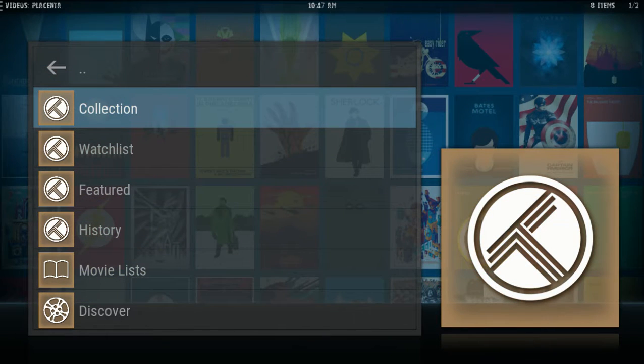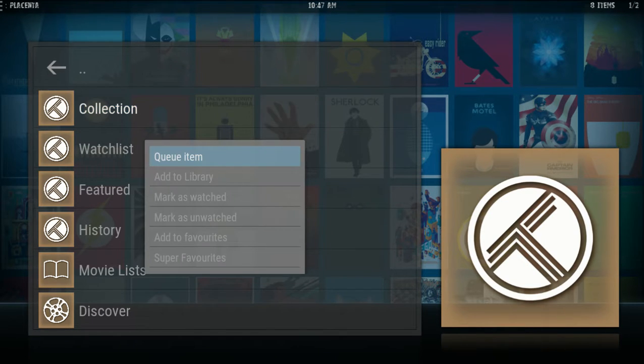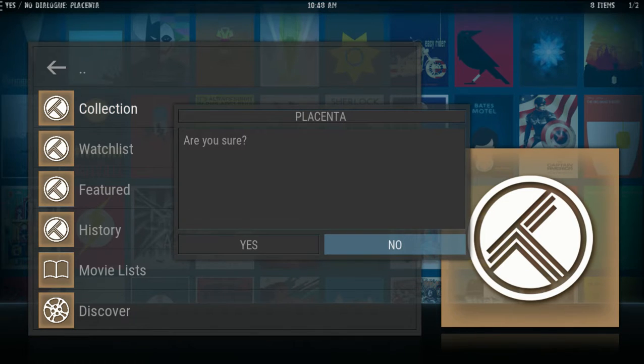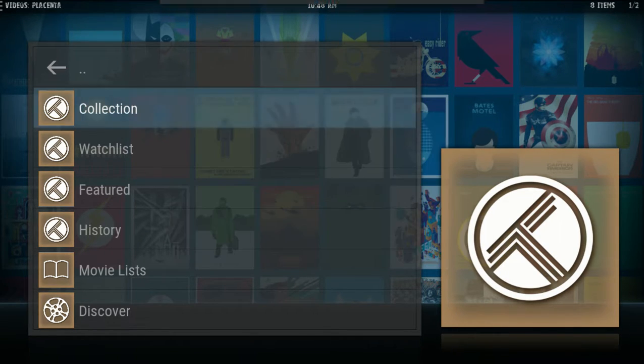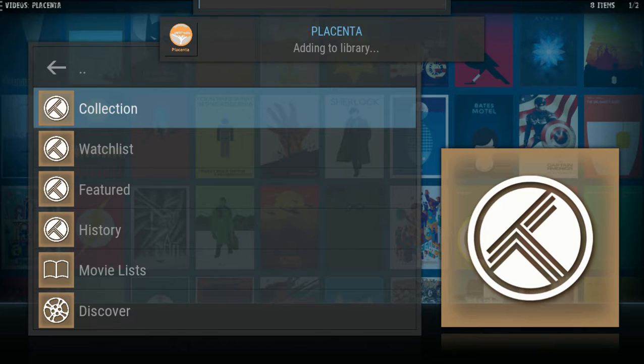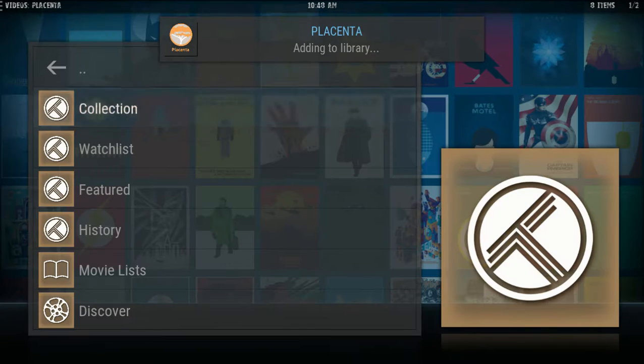On your remote, you're going to press your context button. That's the button that has the 3 lines. It's going to bring up a menu, and you're going to add it to the library. Verify that it's okay, and it's adding it to the library.